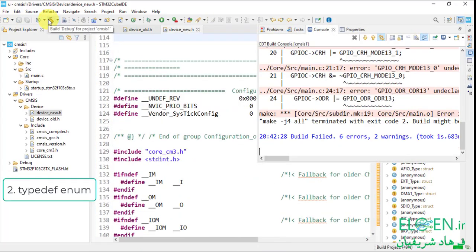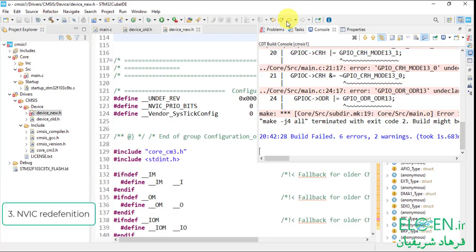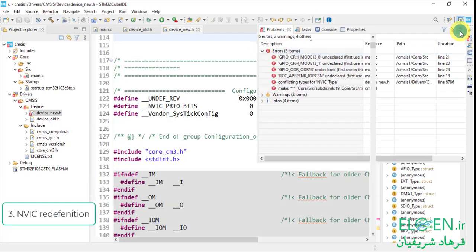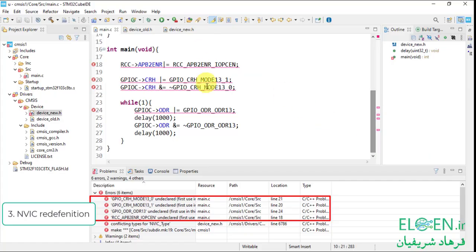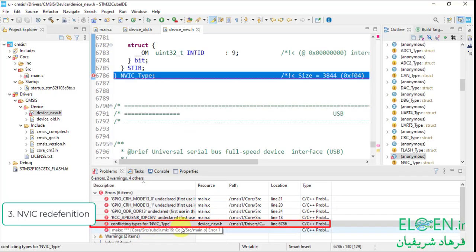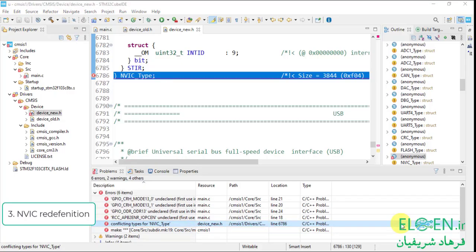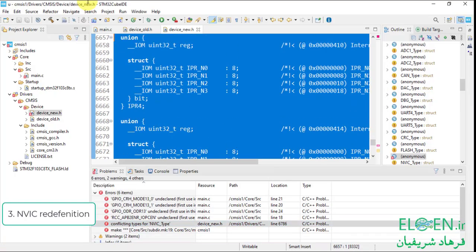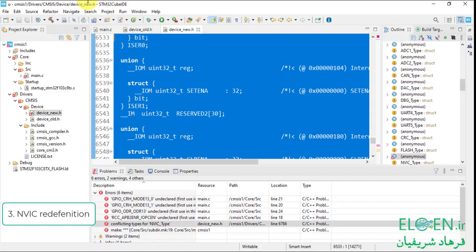Compile the code. We have 6 errors and 2 warnings. Go to problems, errors. These 4 errors are about what we wrote in our main.c file. This error is about a conflicting type for NVIC type. For the NVIC peripheral, we have a typedef, a pointer definition, and an address definition in our new device file and also in the core_cm3.h file. We have to delete the NVIC definition in the new file. So I'm going to delete this typedef structure.